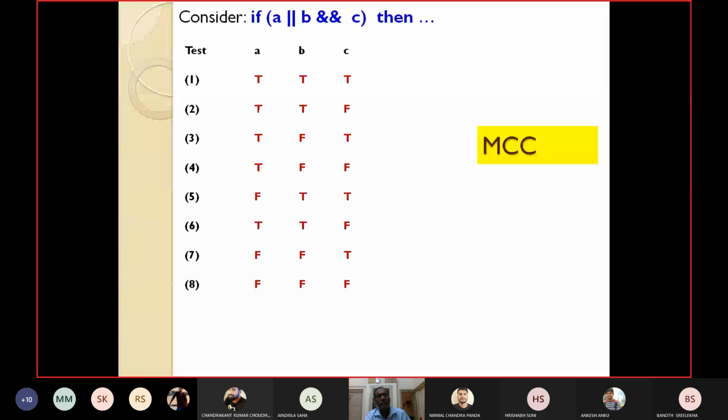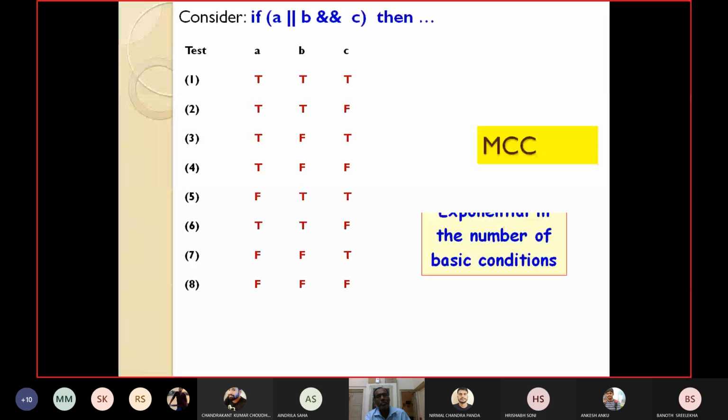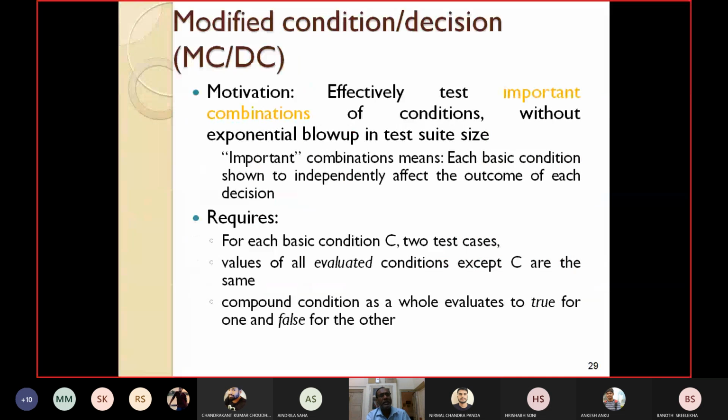I have already told you, it is exponential in the number of basic conditions. If the basic conditions such as A, B, C increase, then the number of test cases grows exponentially. That's why many industries, many people, do not use MCC. Let's see what the feasible solution is. There is a need to develop a feasible solution. The solution is MCDC, modified condition decision coverage.